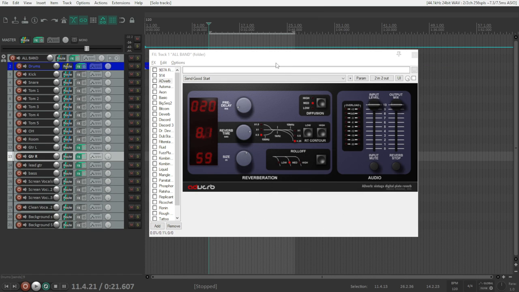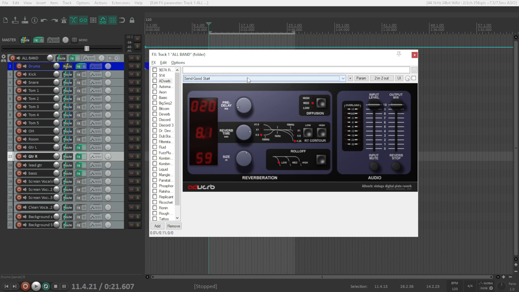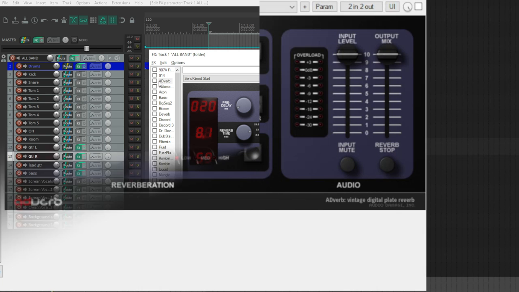The next plugin on this list is the ADverb. This is a vintage plate reverb plugin. It comes with pre-delay function, reverb time as well, the size of the room. It also has a roll-off, a low-pass filter right here. You have an input level and an output mix, the diffusion control. You get pretty cool presets here that you can use to start. And you have also a low and high control for the EQ curve of the reverb. Let's take a listen.